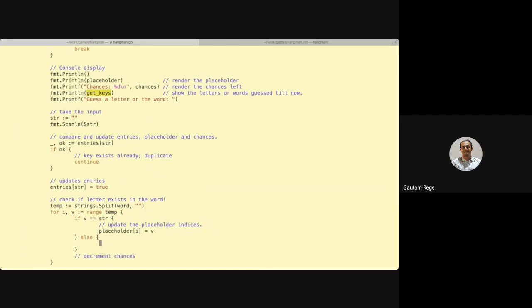Okay. And what do we do here? Decrement chances. We already updated entries. Decrement chances and continue. Question is, do I break here? Yeah, go ahead.